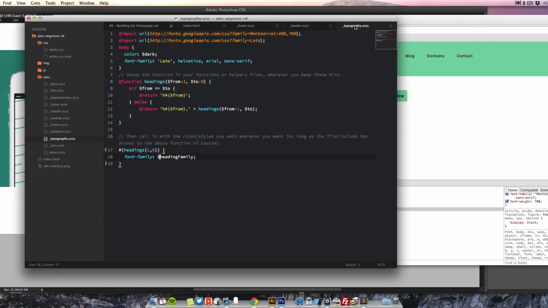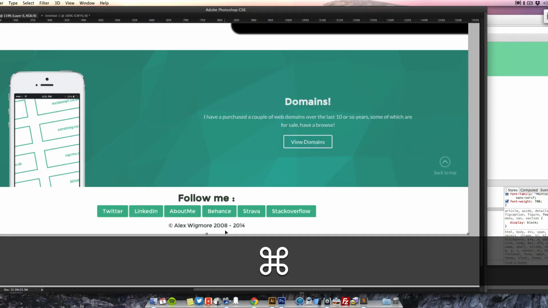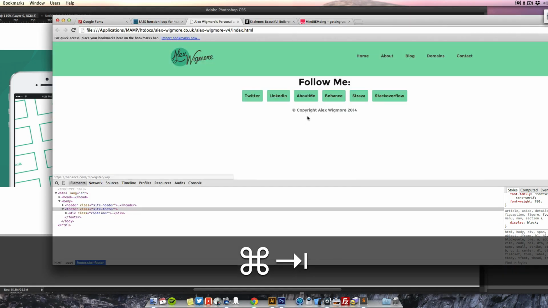We just need to come back, and where we declared a typography here, give it a font weight of 700 for all our headings. There we go. So this is looking pretty similar.